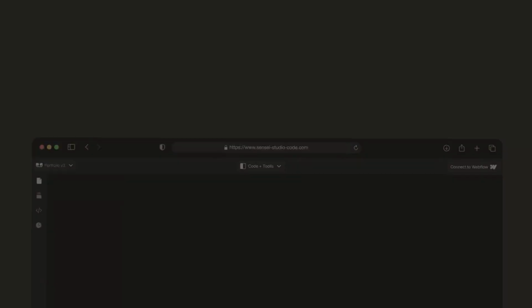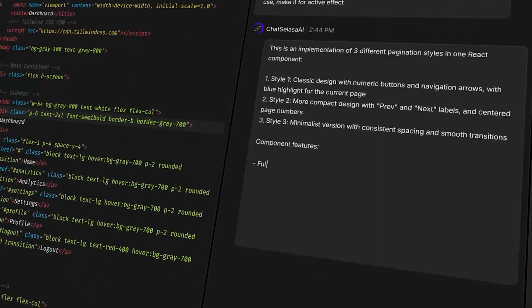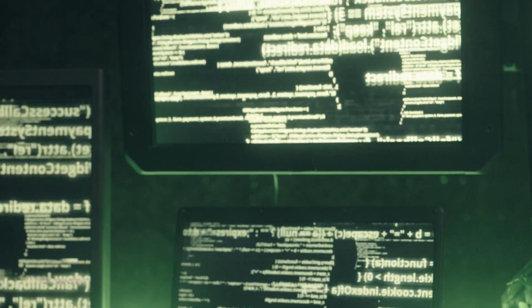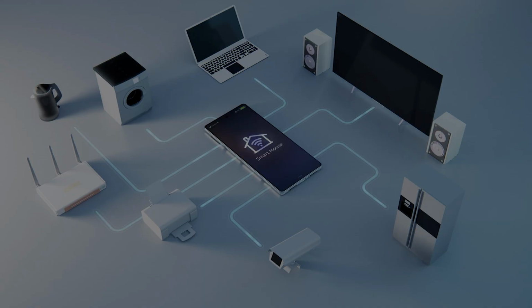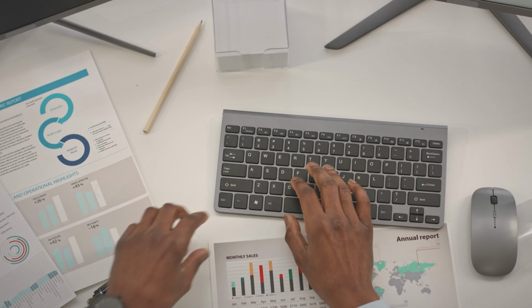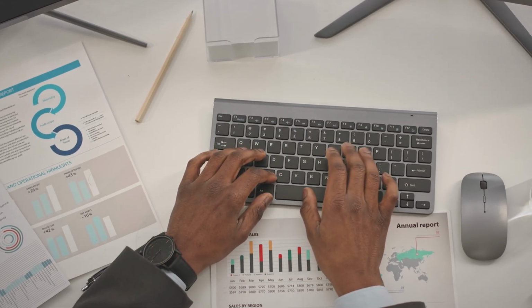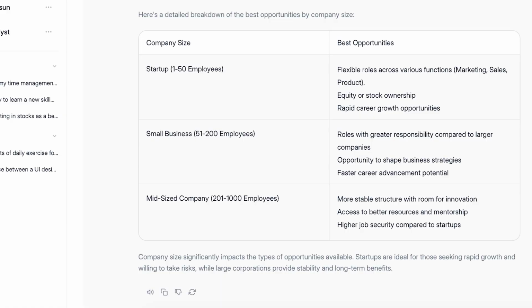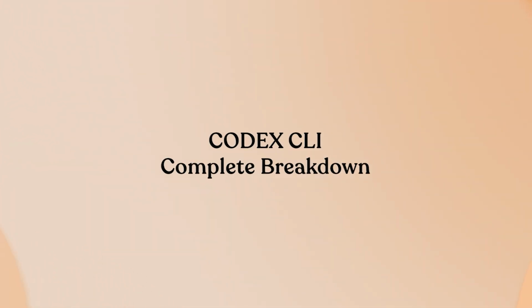So in this video, I'm breaking down Codex CLI, the tool that turns your terminal into an intelligent coding conversation. I'll show you the multimodal features that let you literally screenshot bugs and get fixes, the security setup that keeps everything local, and the real-world performance I've seen across different projects. By the end, you'll know exactly whether this conversational approach fits how you actually code and when it's worth using over traditional methods. Codex CLI, the complete breakdown.